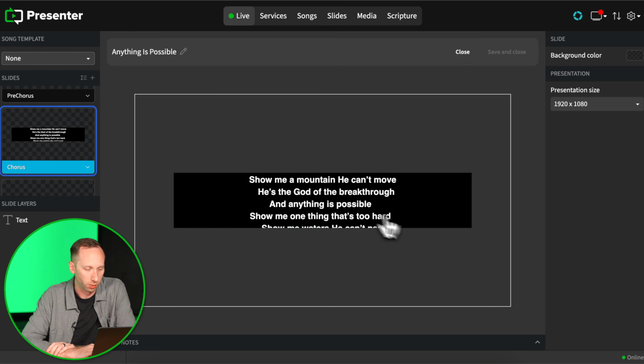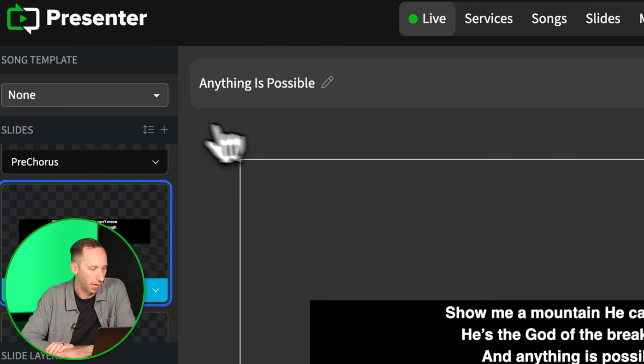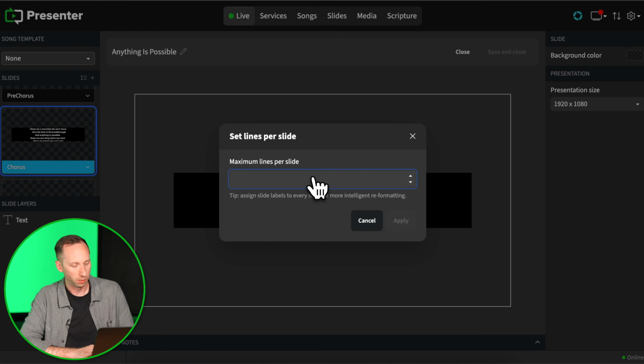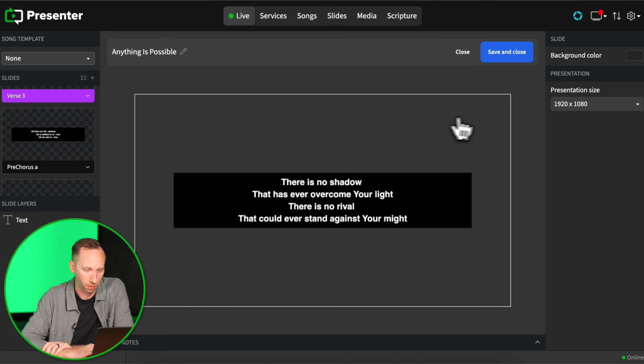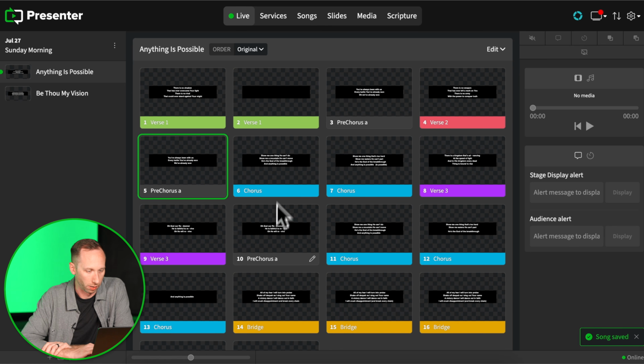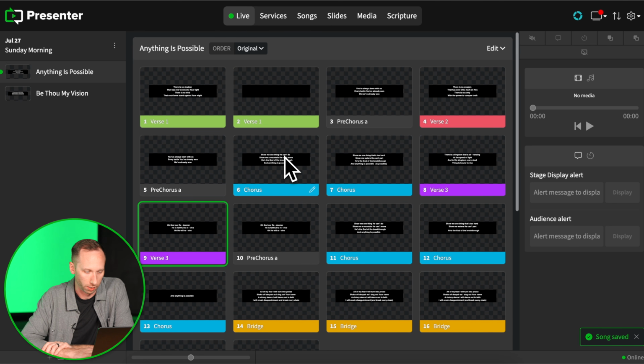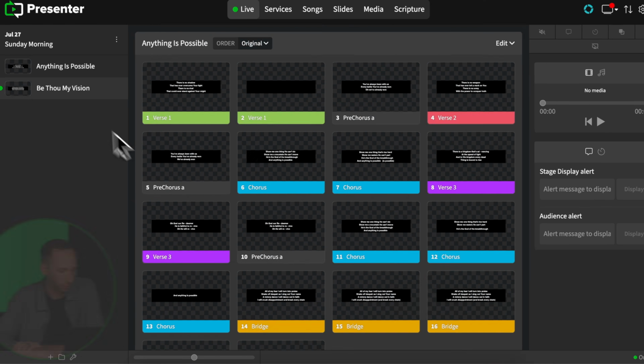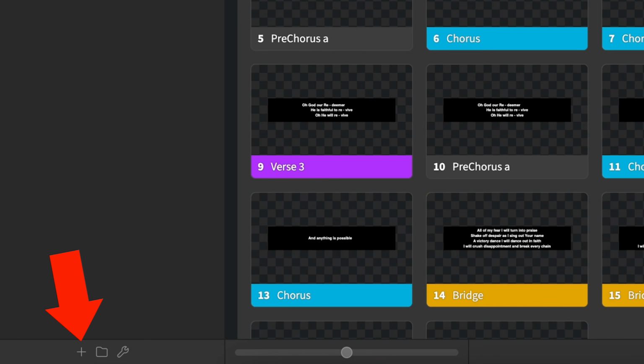I'm going to go ahead in here and just reduce the number of lines per slide from 8 to 4. There we go, that looks good. Let's save this and go back to our service, and you'll see that each slide now has a maximum of 4 lines. So from here in Presenter, I can add other elements to my service as well.